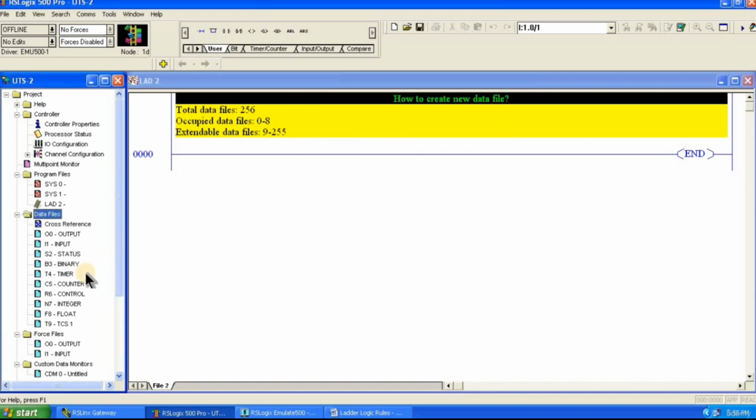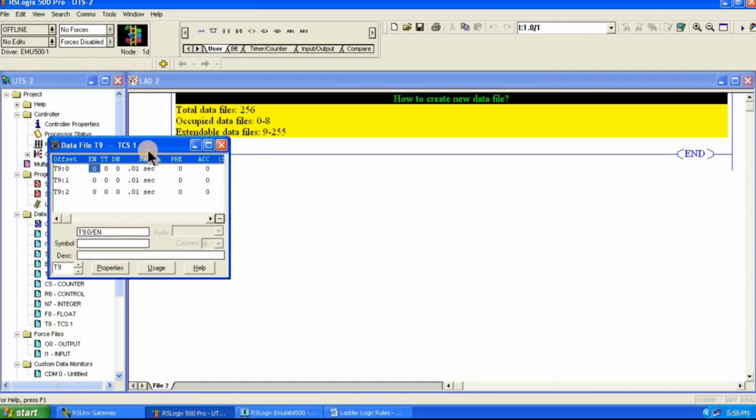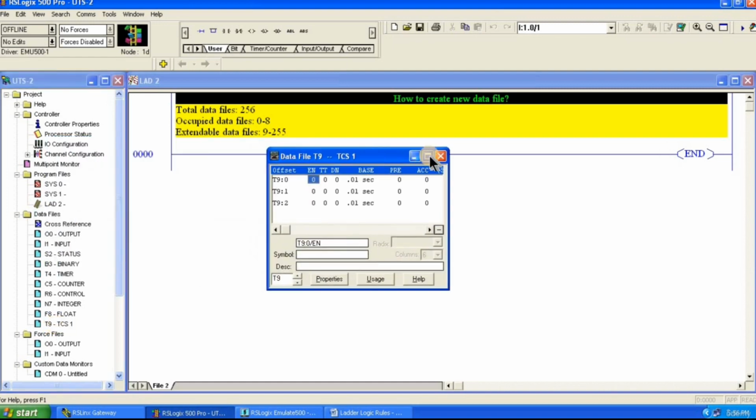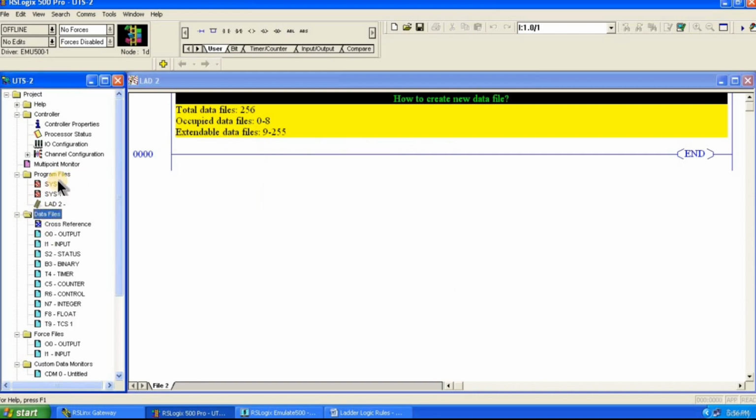Just click on OK. So likewise you can see the third number, T9, which is the data file for the traffic control system. Similarly, you can create the list of timers for traffic control system 2, 3 and so on. Right? So all these things are very important while designing the program. So this is all about this session, and in the next session we are going to discuss the ladder logic tool.